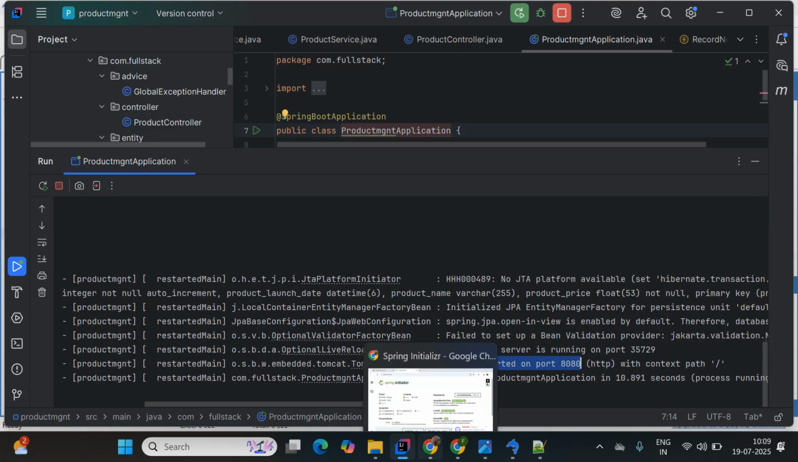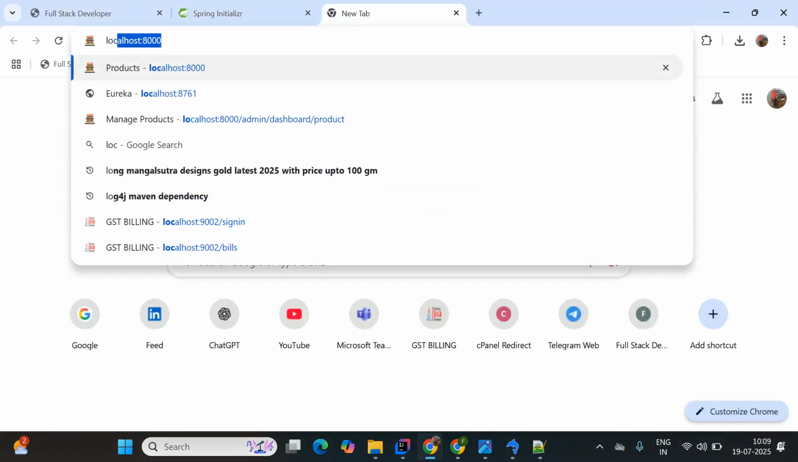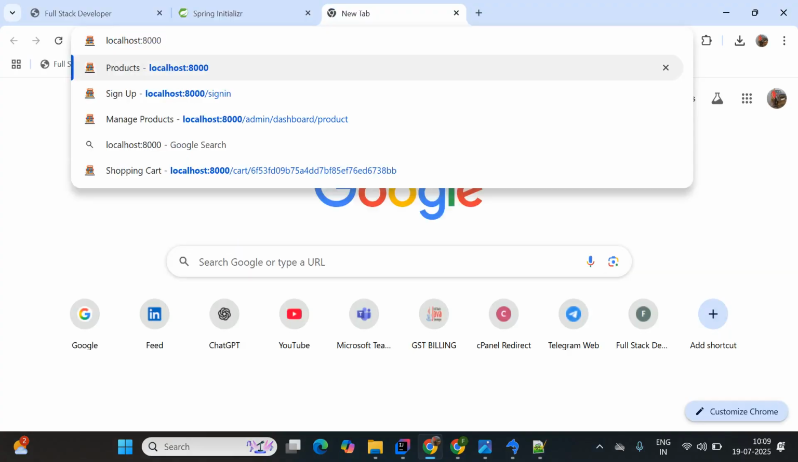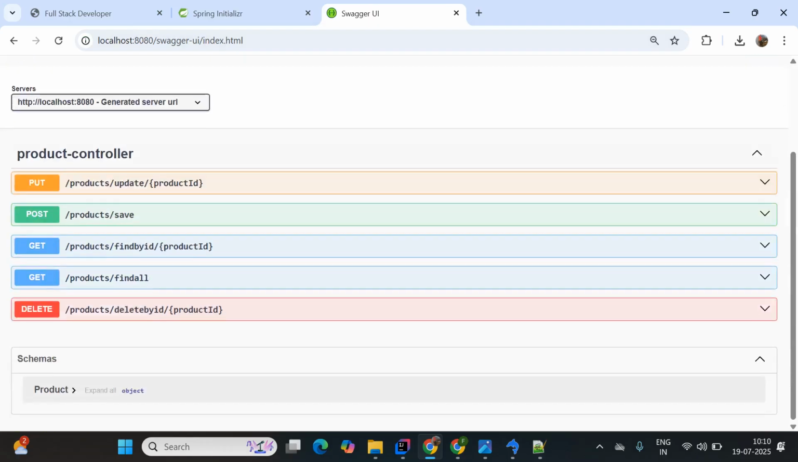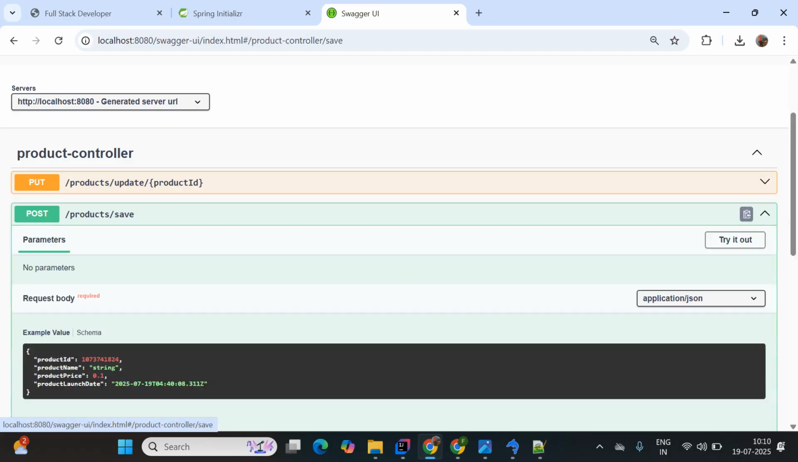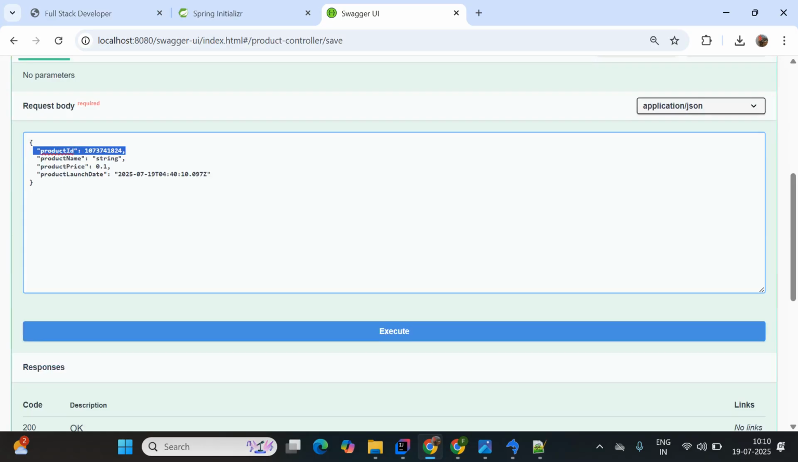We are very excited to go ahead and test by using Swagger UI. For that, I'm just going to pass here localhost, and you can simply say 8080 we are passing, and then use swagger-ui.html. Swagger is also up and running, and these are the 5 APIs. The first we are going to create, it means save the data into the database. The product ID is auto increment, that's why I'm going to delete it.